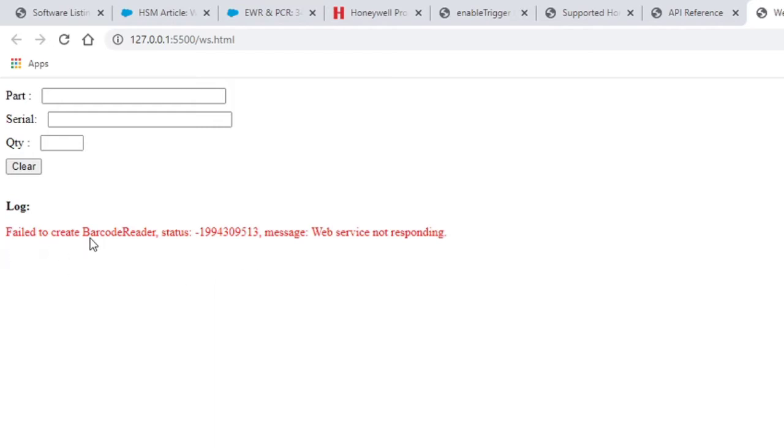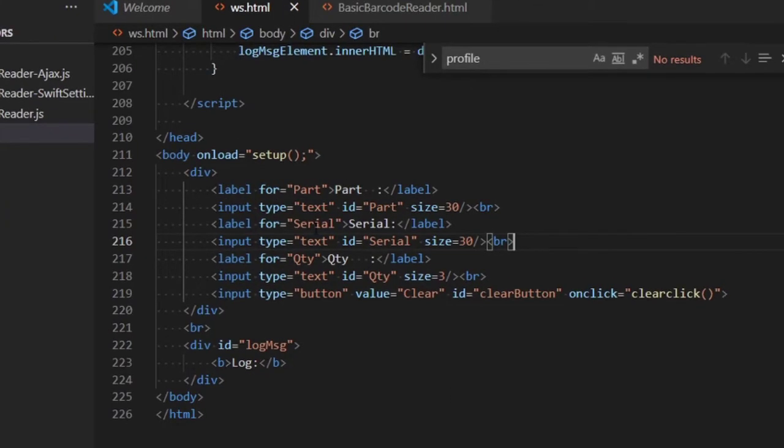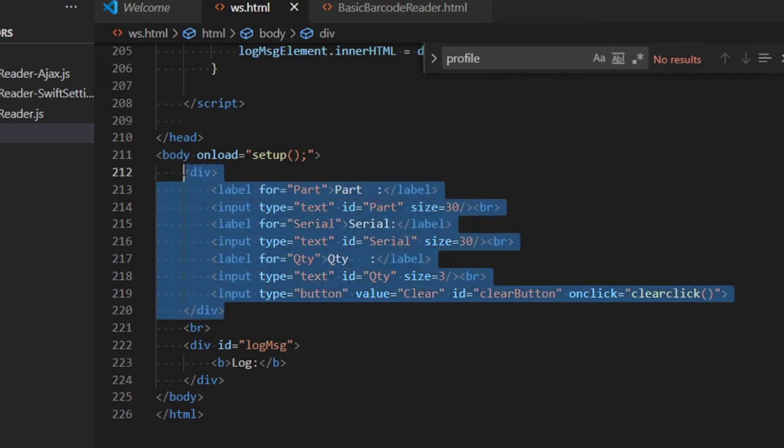As you can see here, we failed to create a barcode status because we are actually running on the PC here, which does not have a barcode reader. That's why you get an error. Okay, so go back to the code. So this is what we did for the page itself.